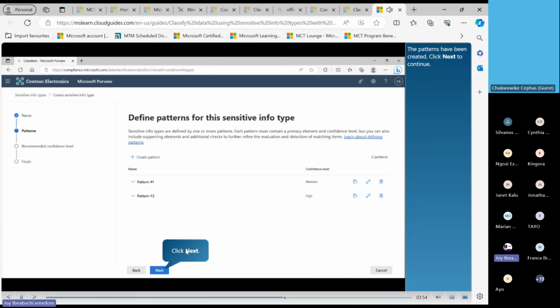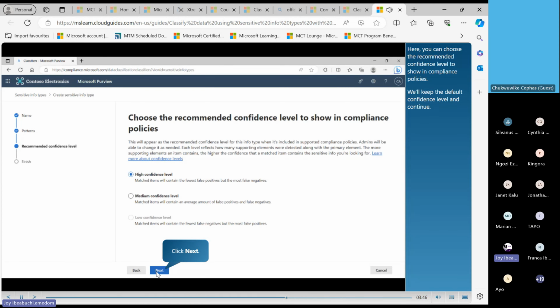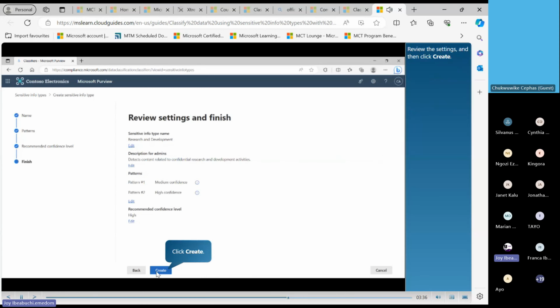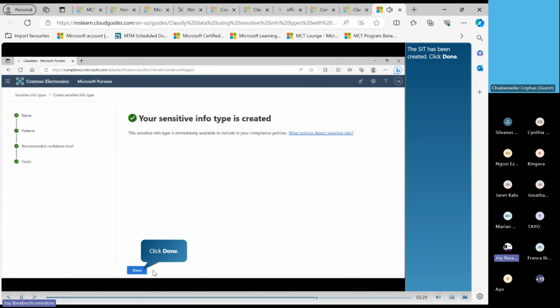The patterns have been created. Click Next to continue. Here you can choose the recommended confidence level to show in compliance policies. We'll keep the default confidence level and continue. Review the settings and then click Create. The SIT has been created.